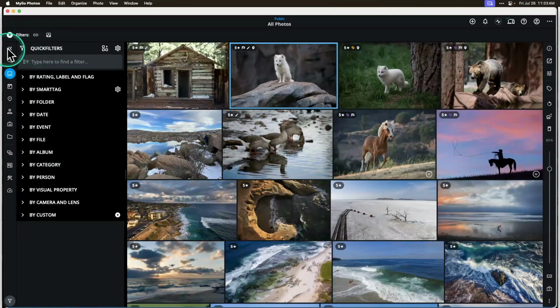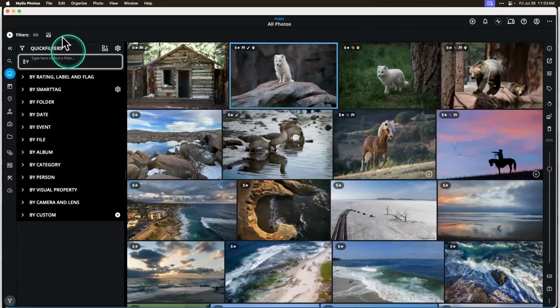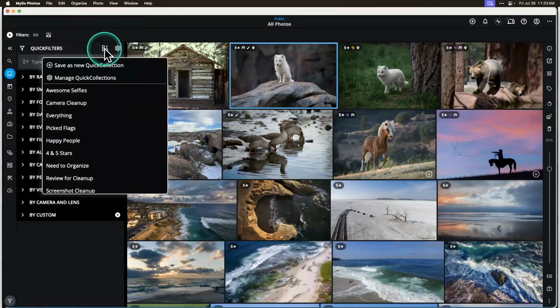Another way you can open up this little panel here, I'm going to go ahead and close this up, is down at the very bottom, you should see what's called the quick filters, or it looks like a little filter there. I'll go ahead and click on that. This will expand this section here. And we're going to take a look at this little icon here. This is for our quick collections. So I'm going to go ahead and open that up.